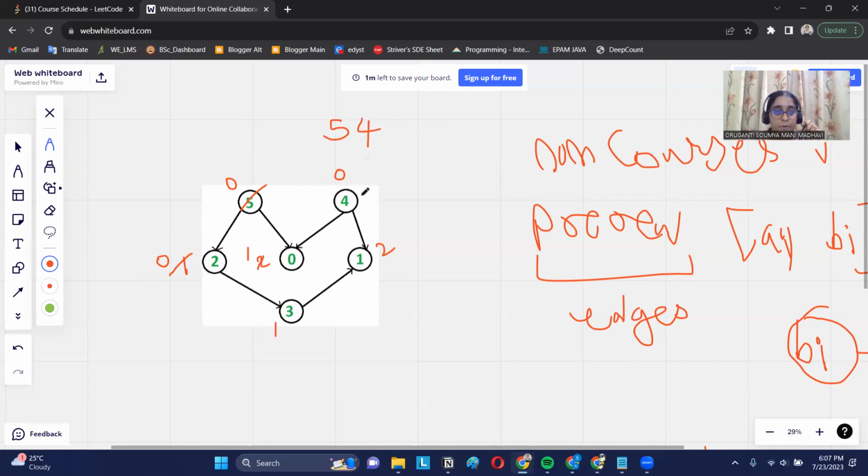So if I choose to do 4, then I should update the neighbors of 4, which are 0 and 1, and reduce their in degree by 1. So basically we're deleting these edges, right? So here, the in degree of 0 will become 0, in degree of 1 will become 1. Now we can do either 0 or 2.